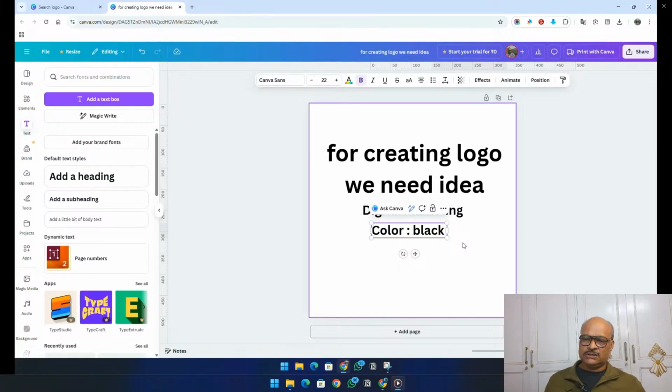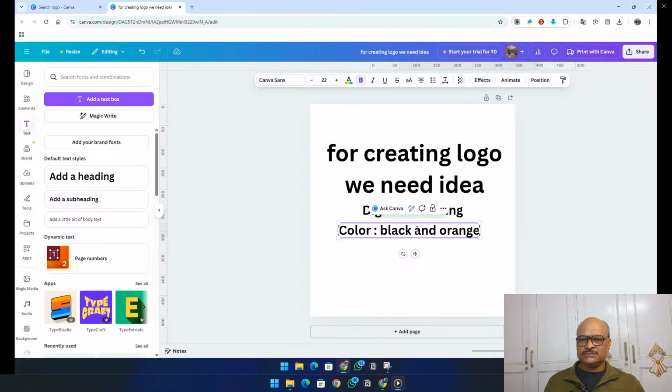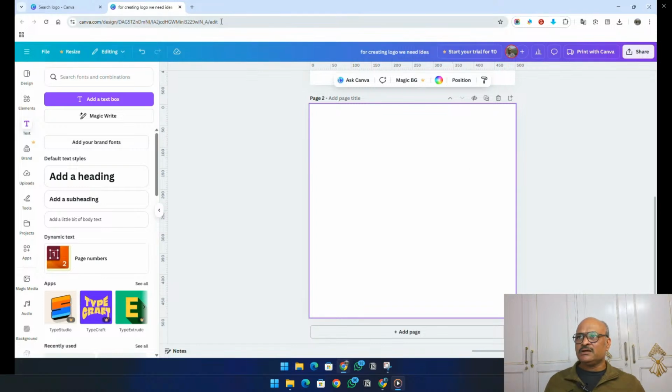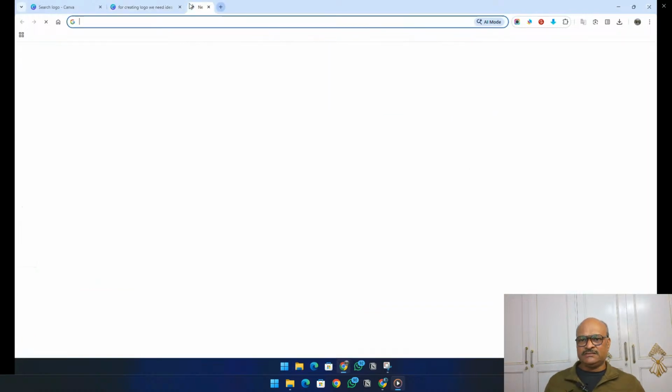So the customer asked me to make his logo in black, orange, and white. Black and orange. Okay. So never use more than three colors. Okay. So black, white, and orange. Okay. This is the specification. Now I am going to ChatGPT.